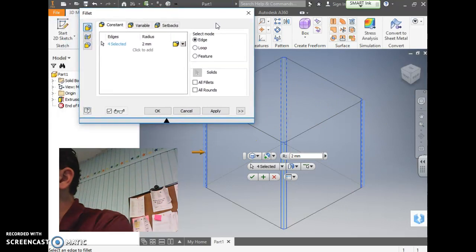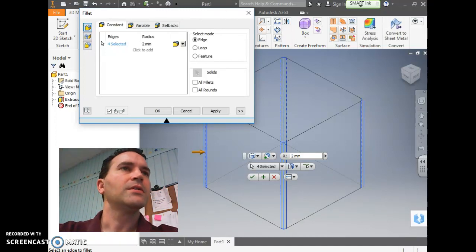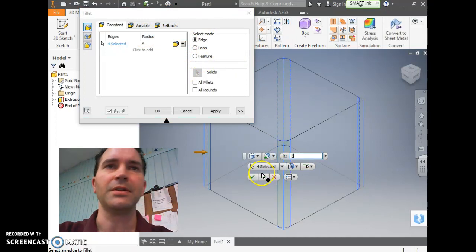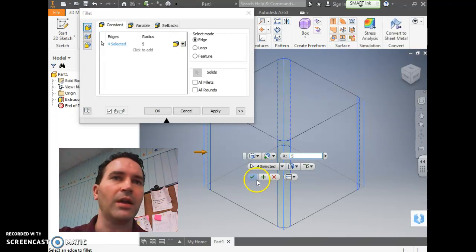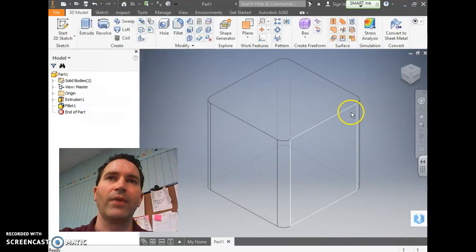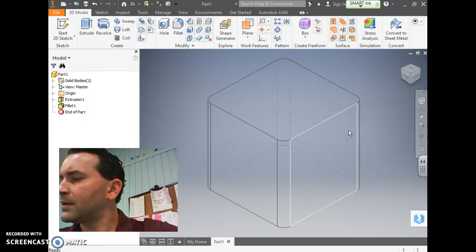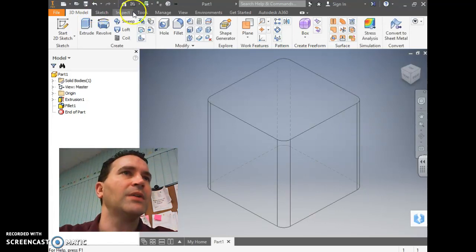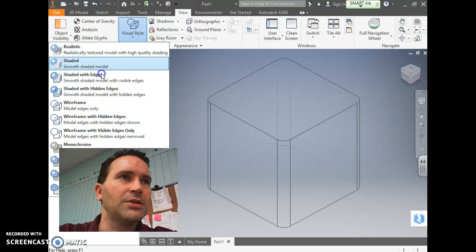All right, next. We're going to set the radius to 5 millimeters and click the check mark or press enter. So we're going to set the radius to 5 millimeters, not 2 millimeters in this case. And then we're going to press the check mark, and that's this part right here. So now we've got a rounded edge. That's what a fillet is. It's a rounded edge. All right, so we're going to change the view back to shaded with edges. That means we go back to View, Visual Style, and then shaded with edges.